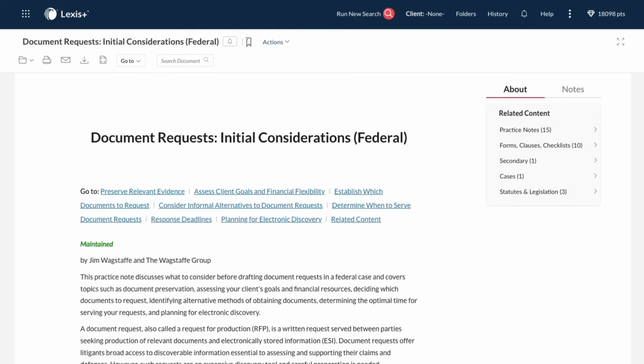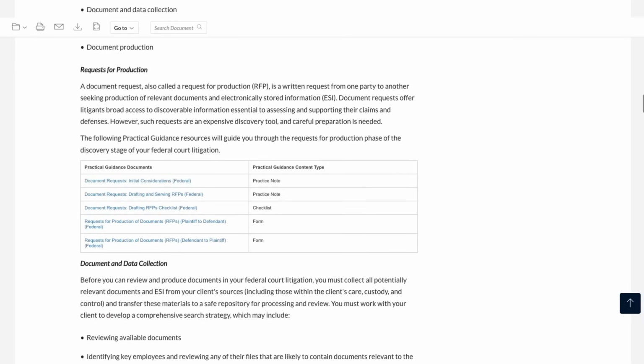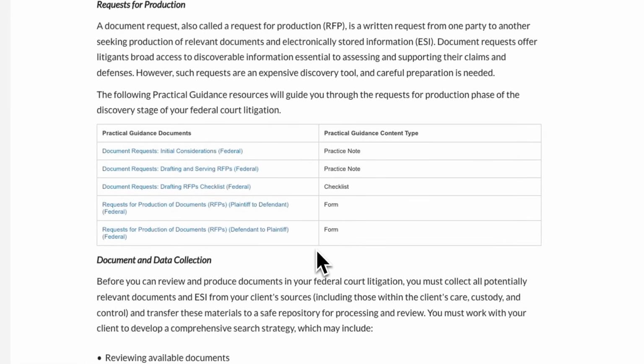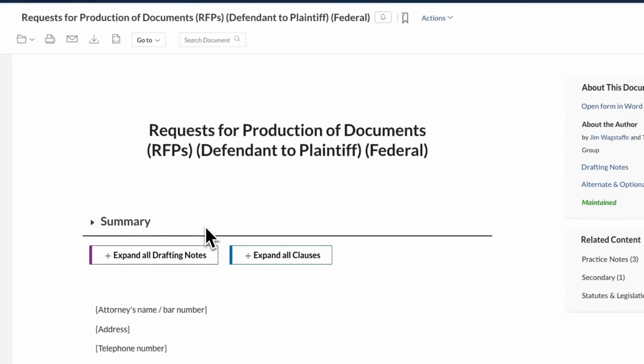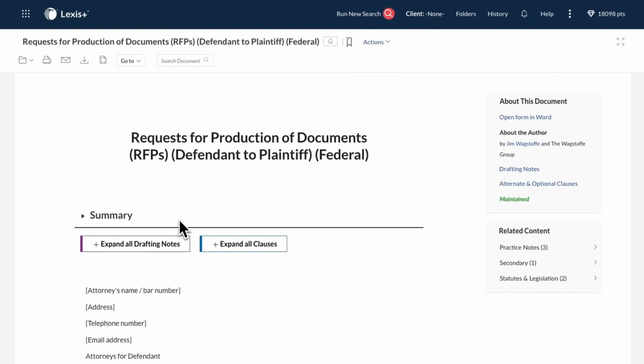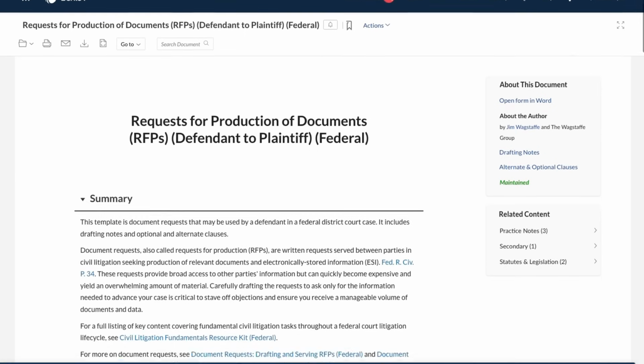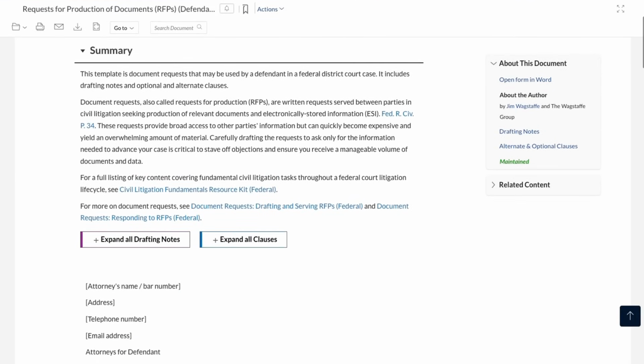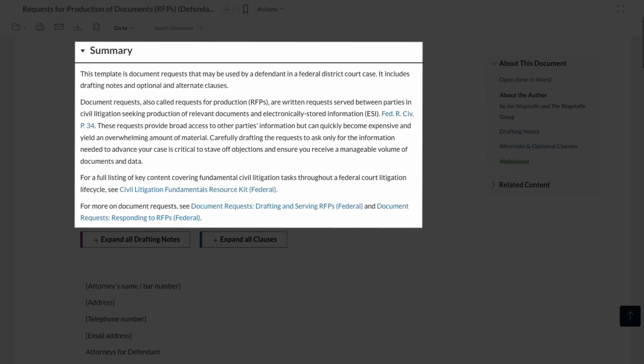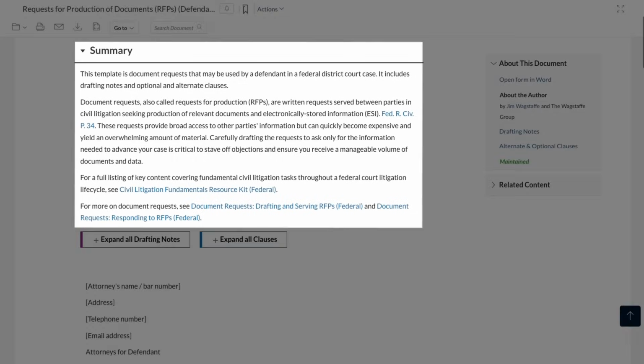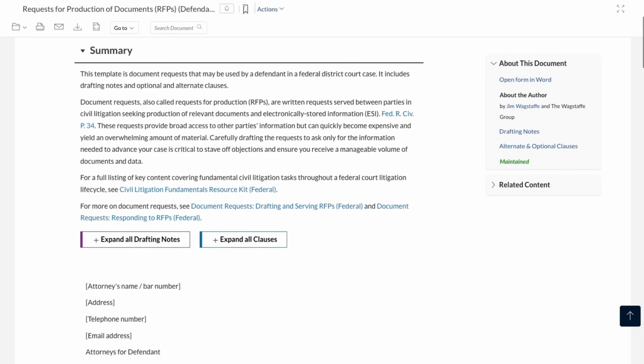Let's return to our process map and take a look at a template. Open the Requests for Production of Documents, RFPs, Defendant to Plaintiff, since your task is to draft document requests to plaintiff. As with practice notes, templates include a summary, which is a good starting point because it includes a brief summary of the form and its purpose.